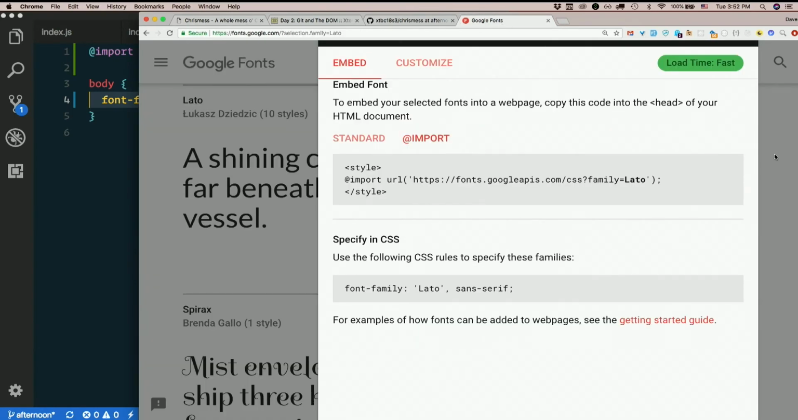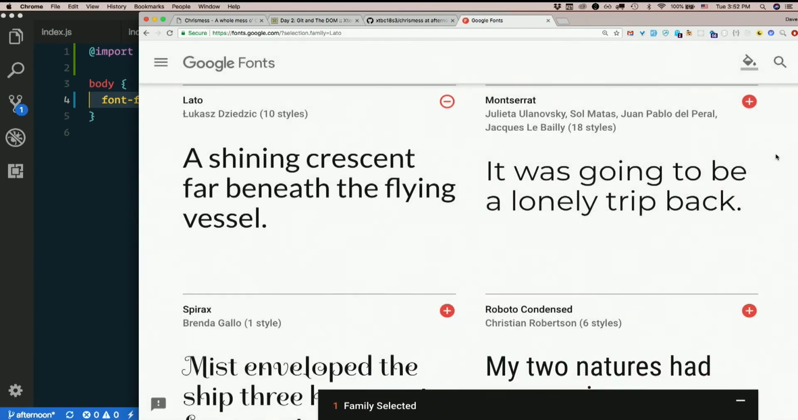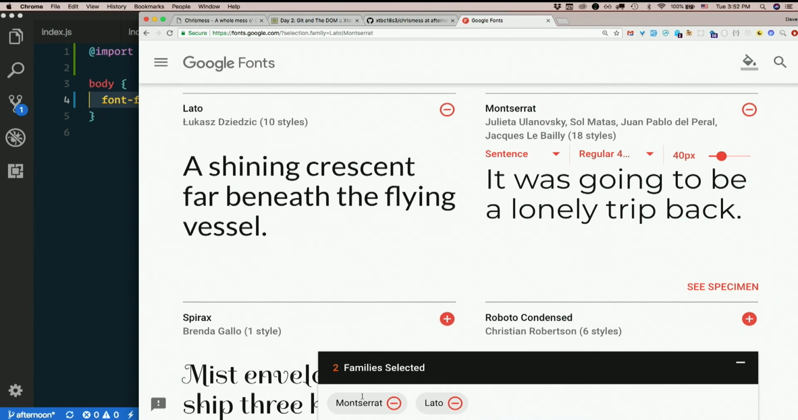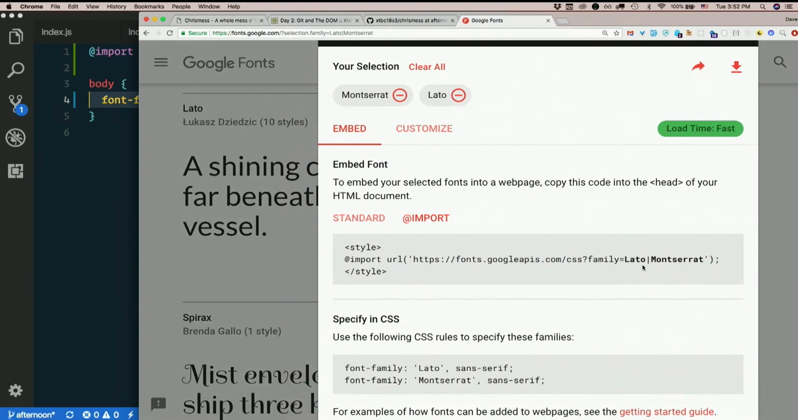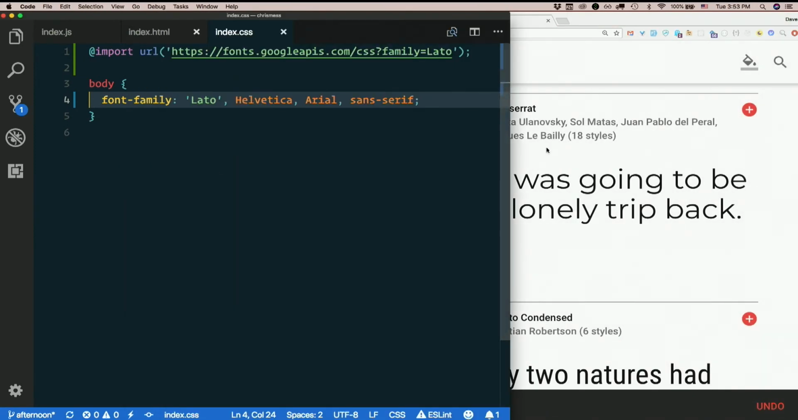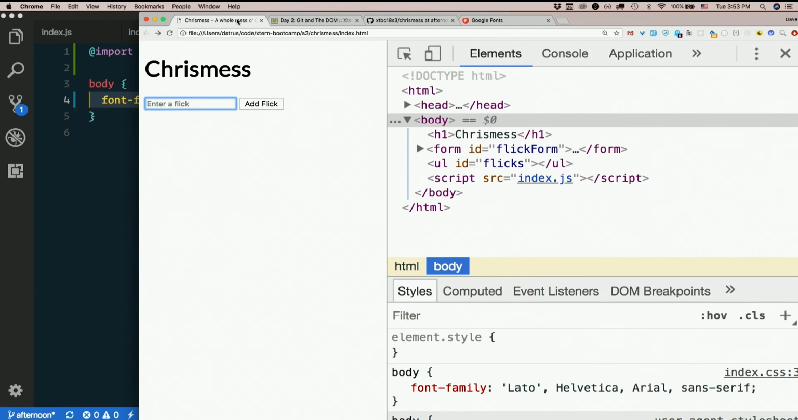If you had more than one font you wanted to add, as someone asked this morning, just add it too. So Montserrat here, let's add that. Now we've got two of them. Notice the URL changed. So now it says a vertical bar, Montserrat there. I'm not actually going to do that. Just showing you how you would do it if you wanted to. So cool. We've got a non-default font there. And it looks pretty nice.